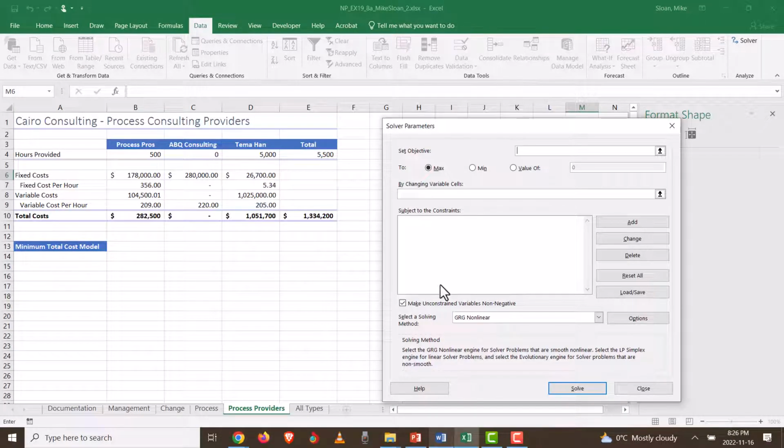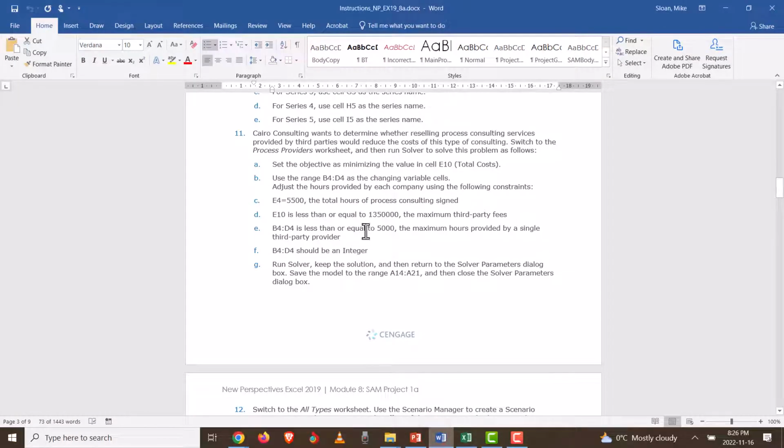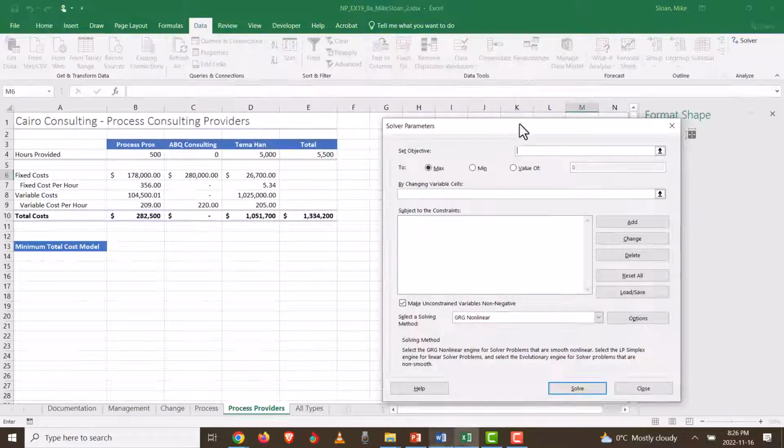So the objective cell is typically the cell that you're going to change, or that you want to be at a certain level. That's the objective cell. In this particular case, it's E10. Which are the total costs. Yes, that's exactly right. So you're going to set E10, and you can also put total costs in there.